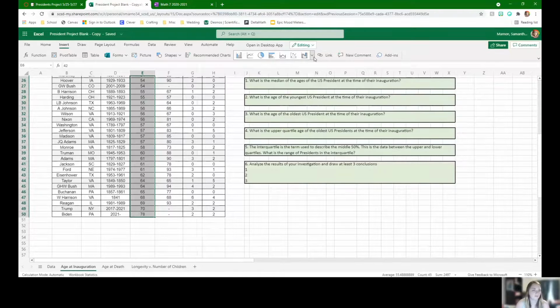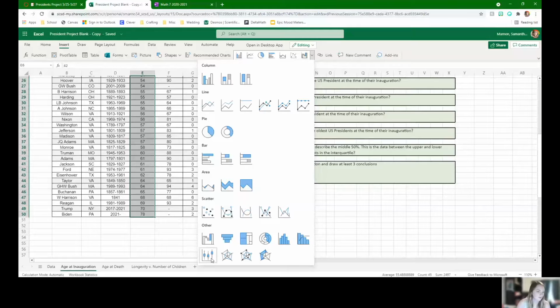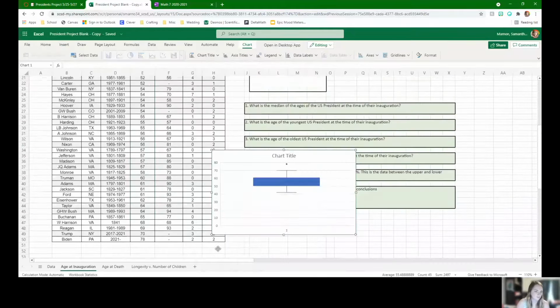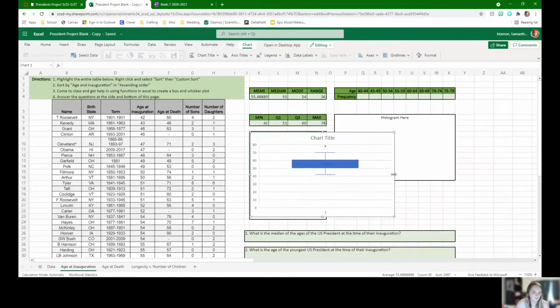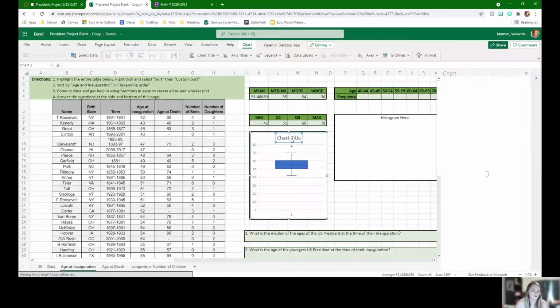So I actually want to do a box and whisker. It's all the way down here. They gave it to me and it kind of looks funny, so we can actually play with some of the different functions on it. What we need to do is a title. We're looking at the age at inauguration.